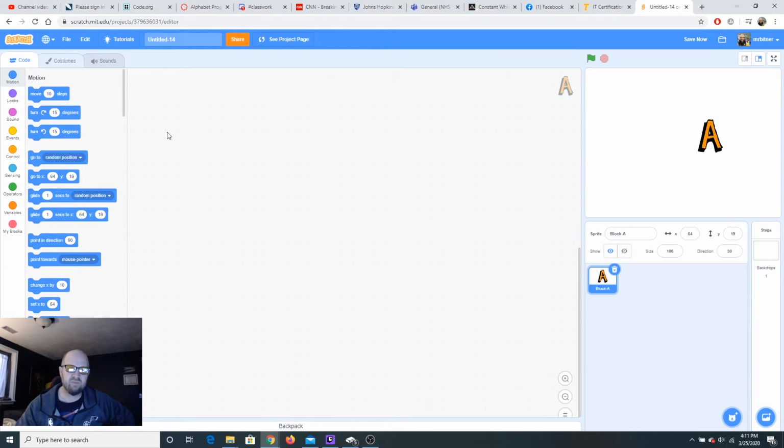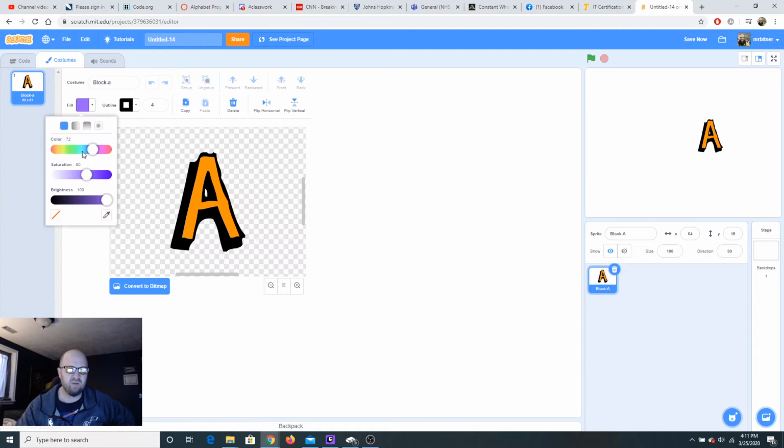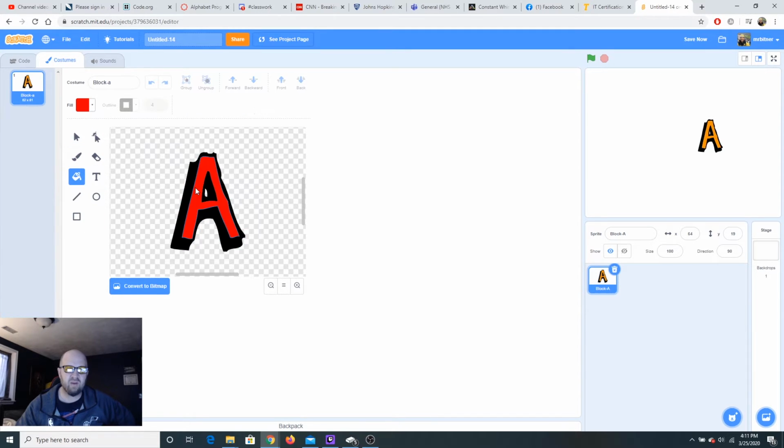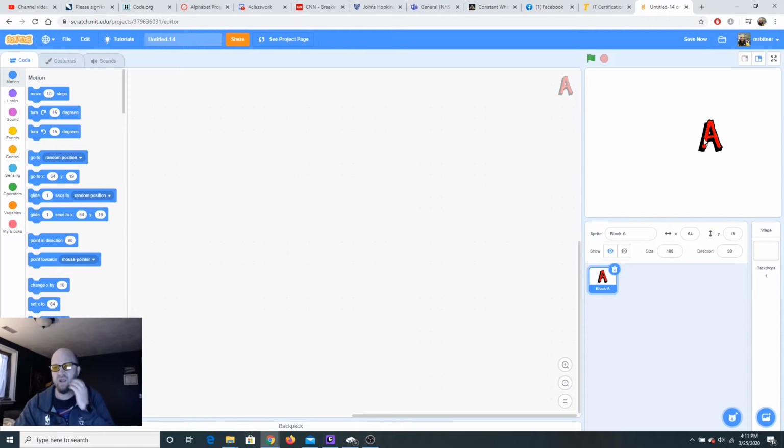I want to just make sure that I come in. I don't want it to be normal looking. I want it to be some other color. So we're going to make our A be red really quick. So I'm just going to select red. I'm going to paint bucket the inside of the A. So that way now our A is red. And I can go back to the code. Okay, so I have A.